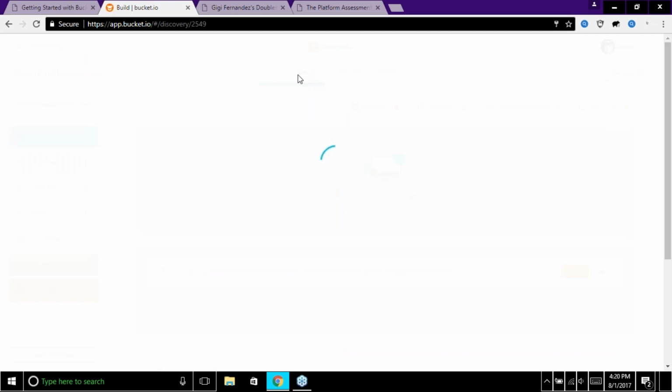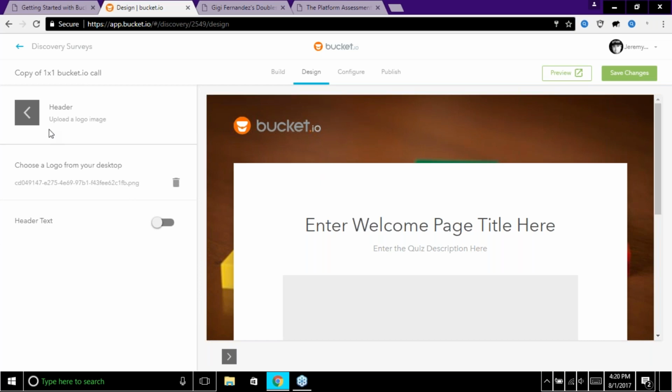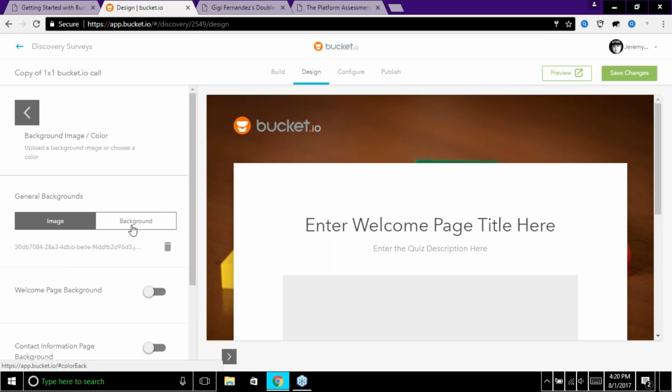And in the design phase, you can do things like add a logo to your survey. You can add background images, and I'm going to walk you through how to do all of those things here. So if you were to click on header where it says upload a logo image, boom, you can have a logo here. The same thing with your background image color. If you don't have an image, you can always change the color of the background.